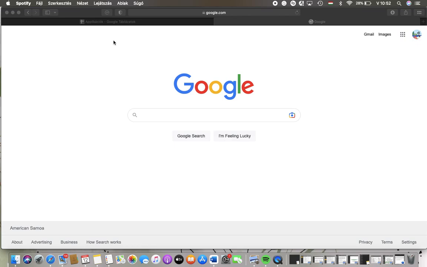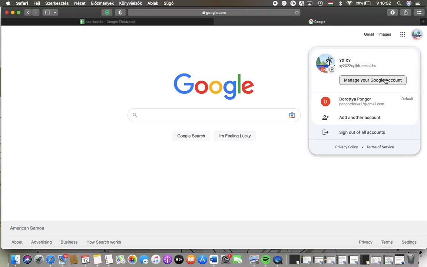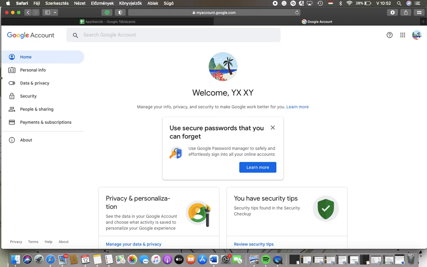Now let's jump into it. First of all, open the website on your device, and after that tap on this profile icon in the upper right corner of the screen. Tap on manage your Google account and then click on security.